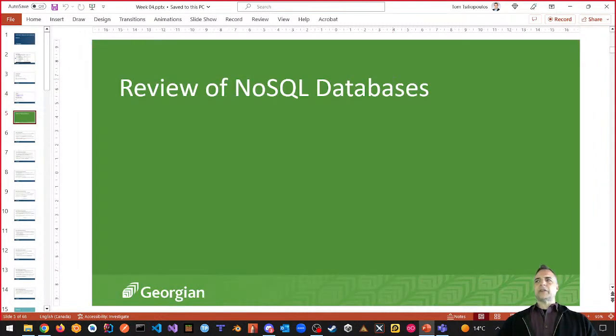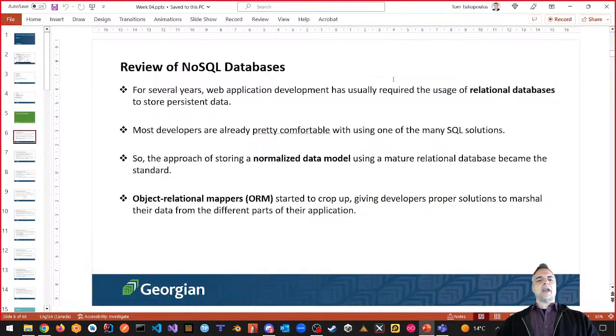Let's talk about NoSQL databases just a little bit, as a review, because you should know about NoSQL databases already. At the end of the day, the landscape of databases out there was dominated by relational databases. What they use is something called a normalized data model. Normalized means we remove all duplicates. It was a mature standard that they used before. Then this object relational mapper stuff started to crop up, and it started to manage and marshal applications as they became more complex.